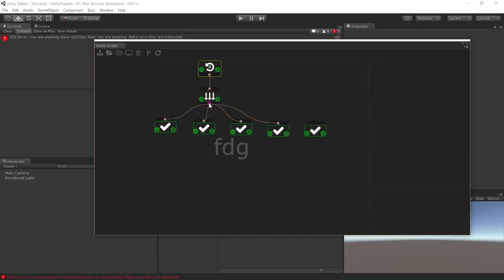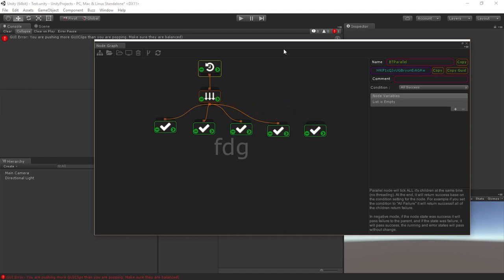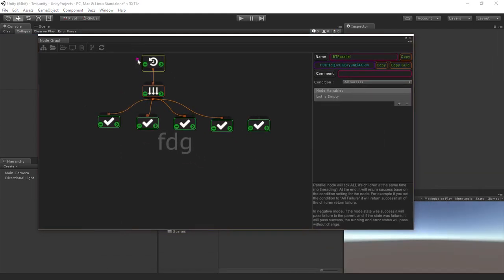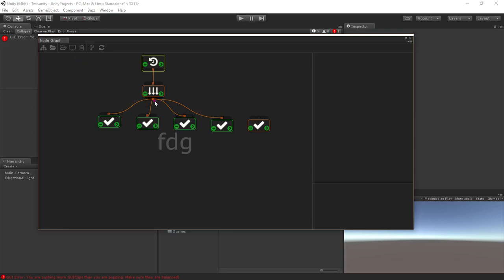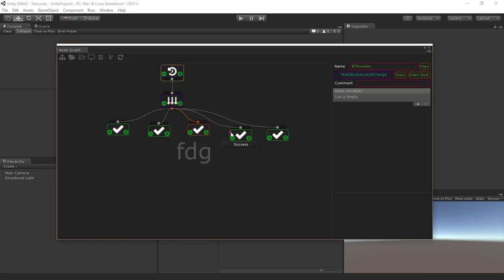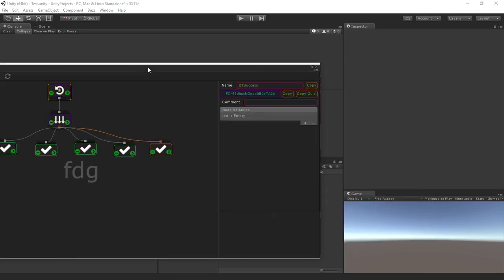So what's the GUI error? Let's see this. More GUI clips than you are popping. Where? Huh. I don't know. Come on. There we go. Okay, let's reset and let's tick. So it returns error. Why are you returning error? Huh.